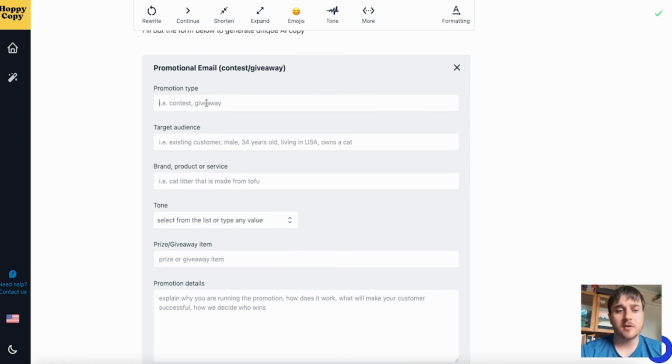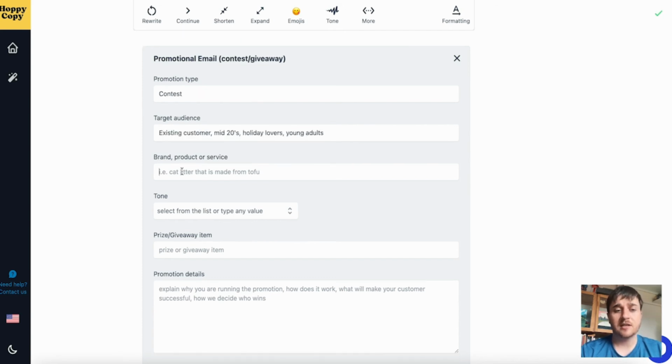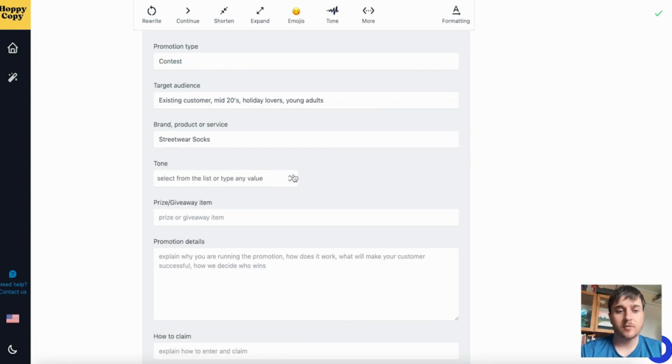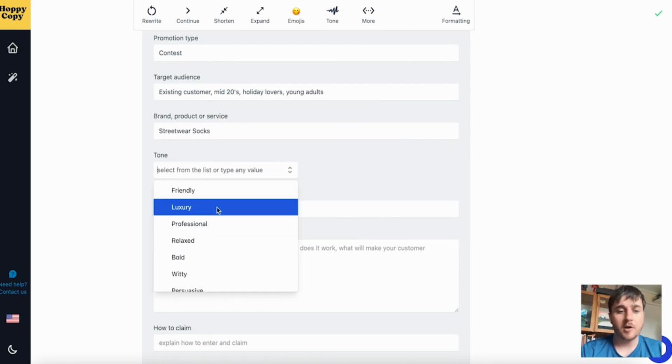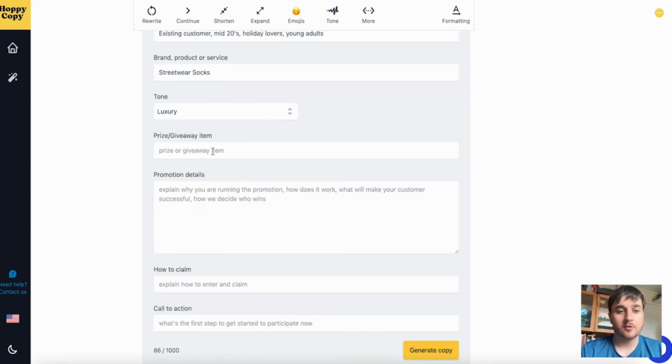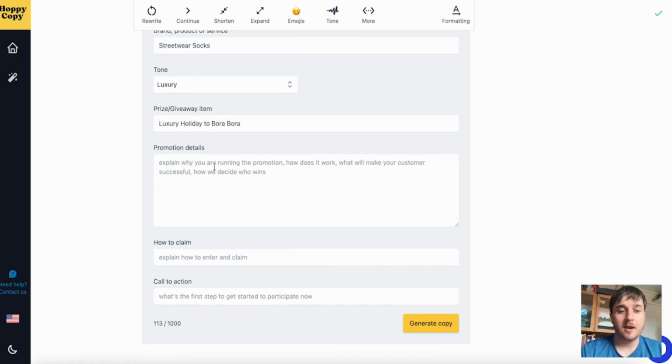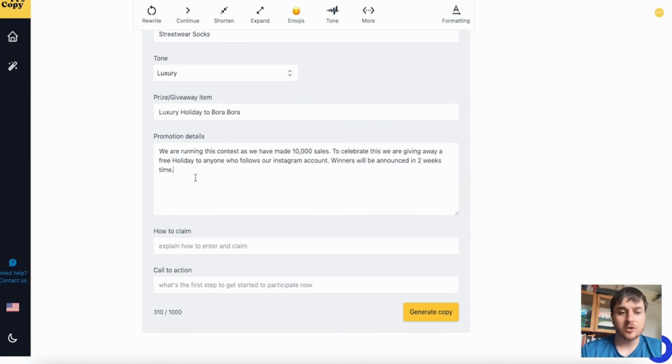So first, you enter in the promotional type, then add your target audience, then enter the brand, product or service, the tone of the contest or giveaway. I'm going to go for luxury for this example. The prize and giveaway item, so I've gone for a luxury holiday to Bora Bora. And then if we enter the promotional details, as it says here, explain why you are running the promotion, how does it work, what will make your customers successful, how we decide who wins. Okay, so I've just put a small promotional detail in there. Then we have how to claim, and then our call to action.